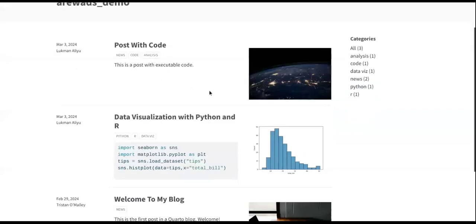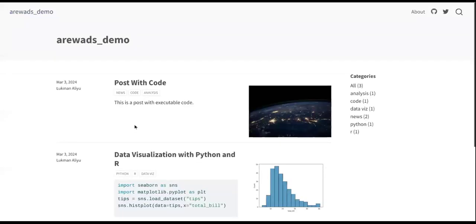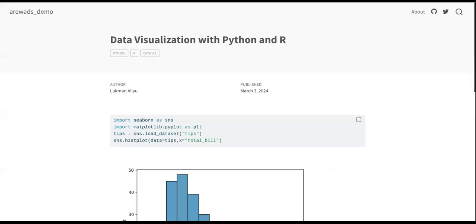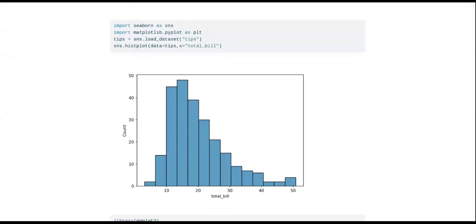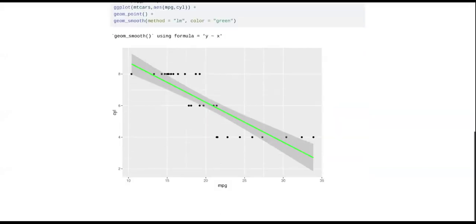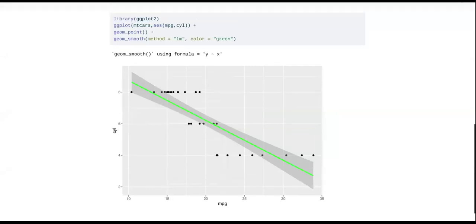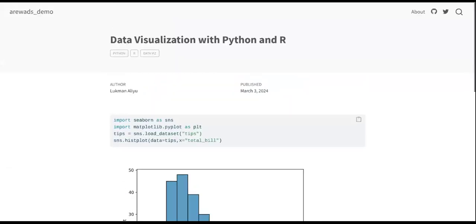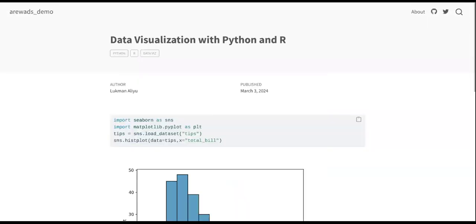I'm sharing, so the tab is in a different place. Hope you can see. We have two things: the post with code, which is the template it came with, and I edited it. And then we go back, and there's the data visualization with Python and R. This is the first plot with Python using Seaborn, and this is the second one with R using ggplot. So you see, you can use more than one programming language in the same document and explain them. So this is basically the blog post.